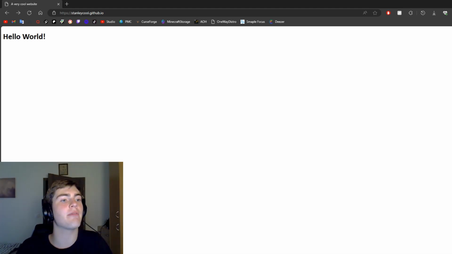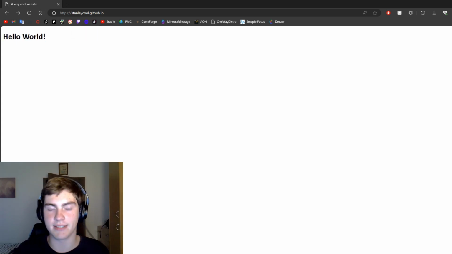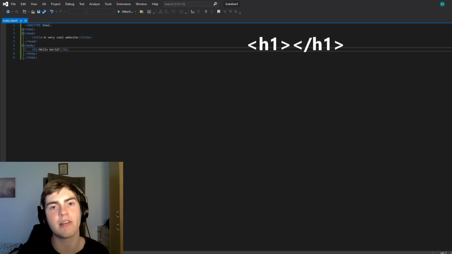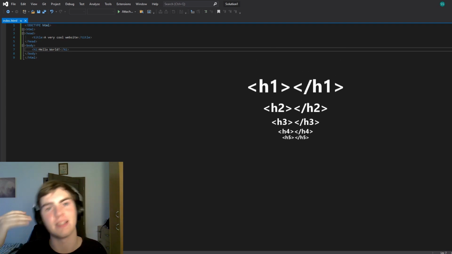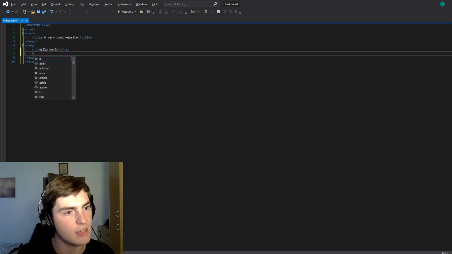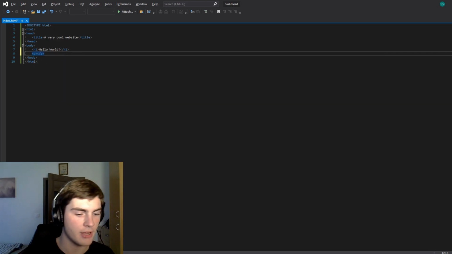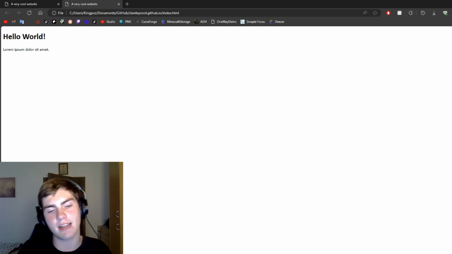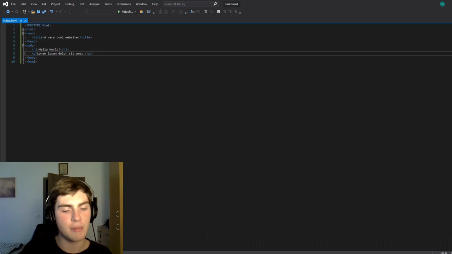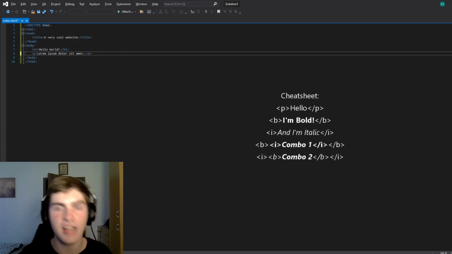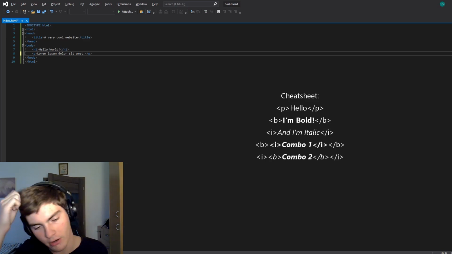But here we have the great preview of our very cool website. It contains hello world, nothing else. This is everything we set up. So, besides H1, which is the heading 1, there are also H2, 3, 4, 5, and 6. Heading 1 is the biggest, heading 6 is the smallest. Then we have the P. This stands for paragraph. You can type whatever you want here, and if we save it, you see it looks exactly as it is supposed to. We can also use the B tag, which stands for bold, the I tag, which stands for italic, and of course we can combine all of these.